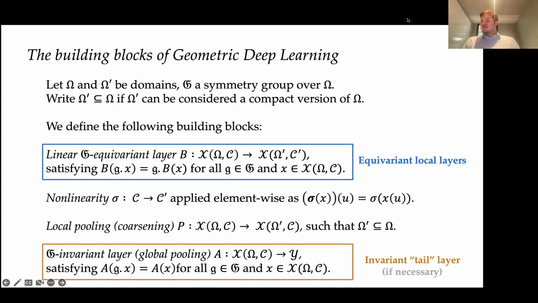And then at the end, in case we don't want predictions for every element of omega, but we want a prediction for the whole output, we can apply a G invariant layer, which is this global pooling operation, as it's sometimes called. And this will give us an output for the whole domain in a way that's resistant to the input operations of G.